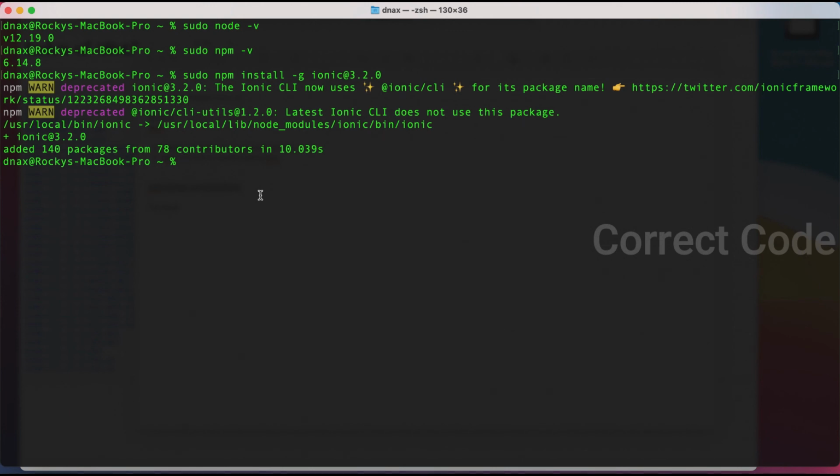Now we'll check whether it's installed or not. ionic -v, 3.2.0. So that's it. This is how we will install Ionic.